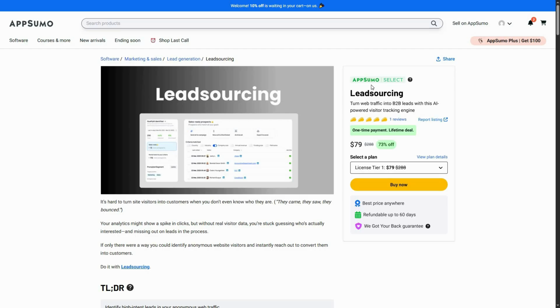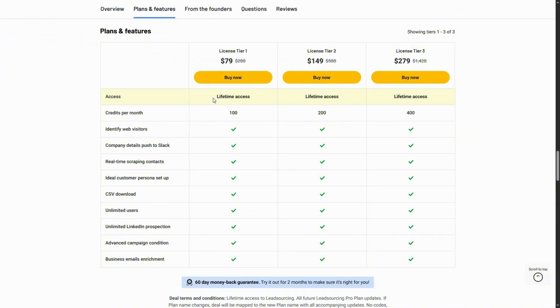And Lead Sourcing is currently available on AppSumo as a lifetime deal. The regular price is close to $300, but at AppSumo you are getting this tool at only $79. Now let's have a look at all the plans and features. So here are 3 lifetime deal plans that are available on AppSumo. Tier 1 is going to cost $79, and here you're going to get 100 lead credits per month. On tier 2, the price is going to be $149 with 200 leads. And on tier 3, the credits are going to be 400.